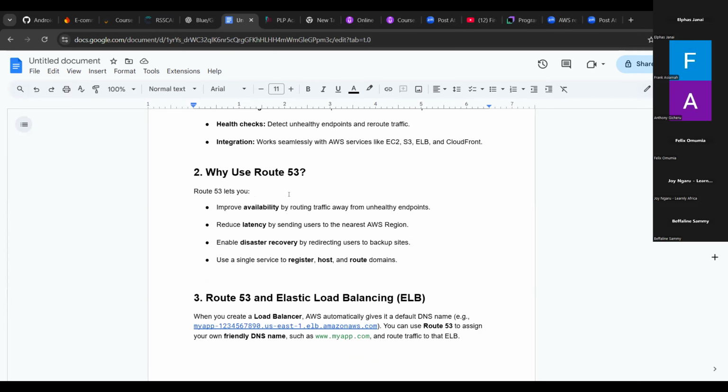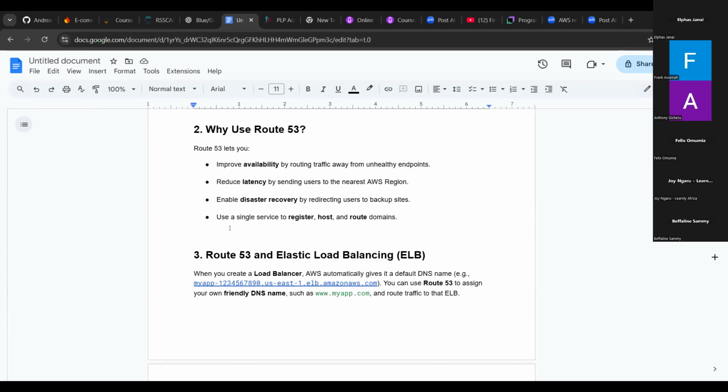So why use Route 53? Guys, remind me of the time. I should finish by 12:15 or even 12:12.